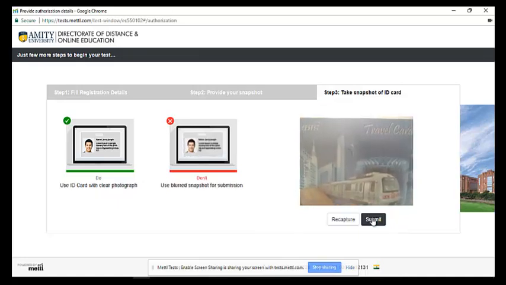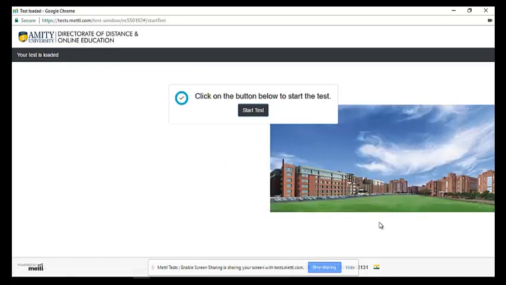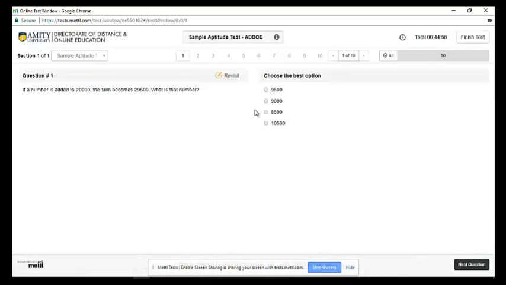I'll have the review screen on the top, so I can just review it, and if you feel like it's not a clear one, you can click on recapture or you can click on submit. So it will submit your details, and once the details are successfully submitted, you will get an option to start the test. You can simply click on start test over here, and you will see the first question on your screen. Now you just need to click on the appropriate responses.